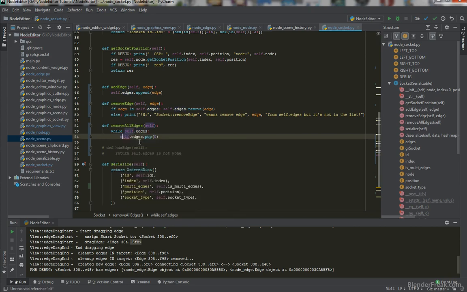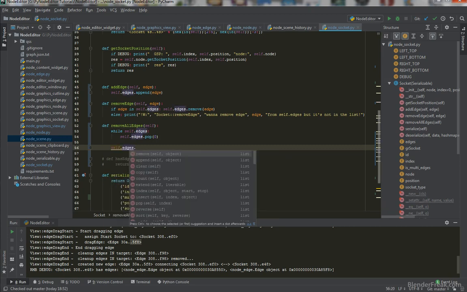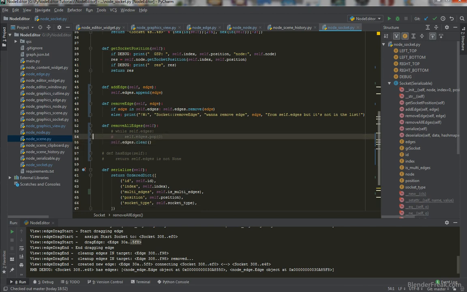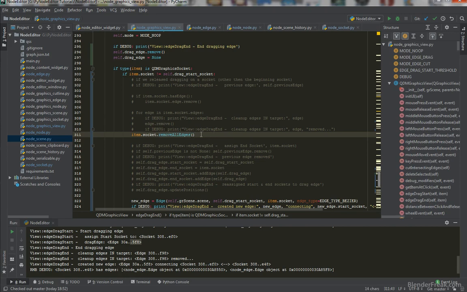So this should remove all of the edges here, or we can just call something like self.edges.clear like this. So it depends on what you want to do. If you need to do something with the edges, you can use this line, and you can return something or call whatever function on the popped element here. So back to our code here, we will use remove all edges.